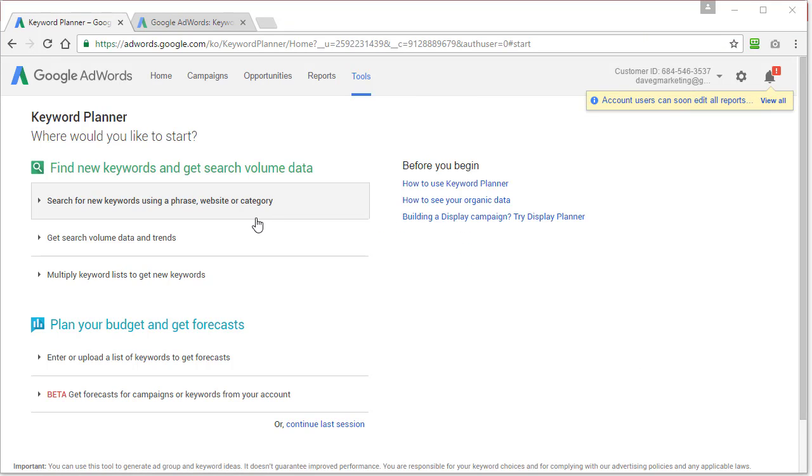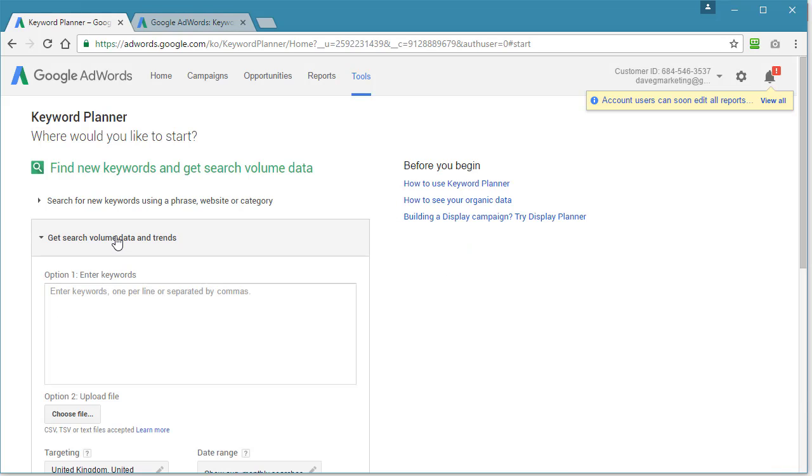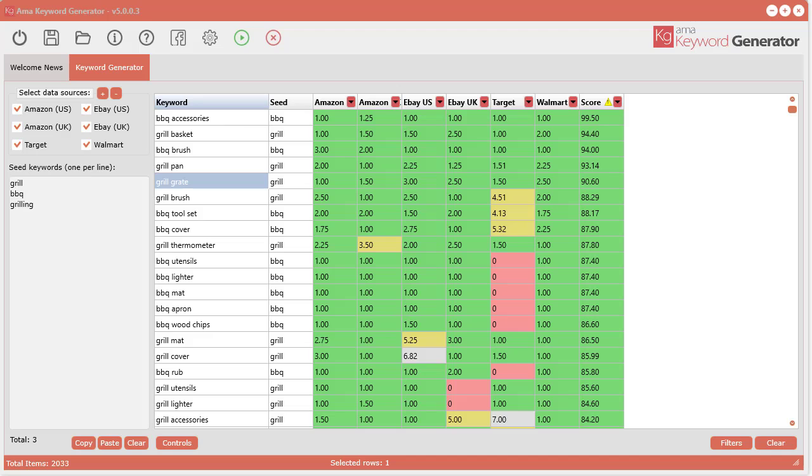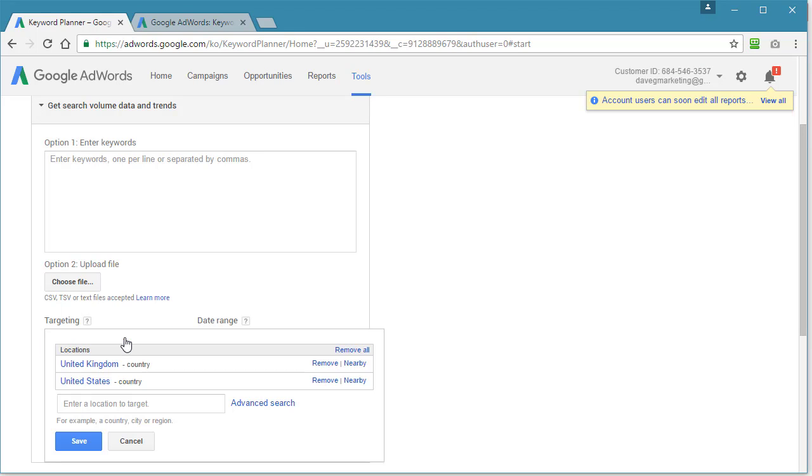All right, I've signed in. Now I don't use this very often because I spend most of my time designing software lately, so bear with me. What you want to do here is get search volume data and trends. You click there and enter your keywords. You've got a few options down here, and a good idea is to stick with whatever you selected in the data sources. So if you selected US and UK for Amazon and eBay, it's probably a good idea in the Keyword Planner to match that. I already did it here, so you want to select United Kingdom and United States. Save that.